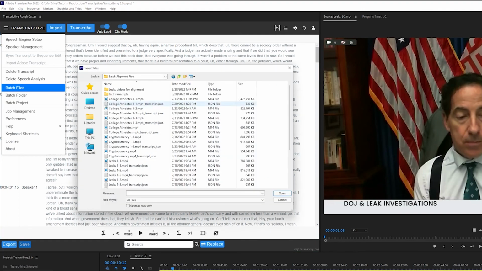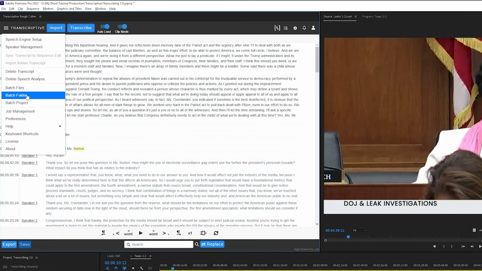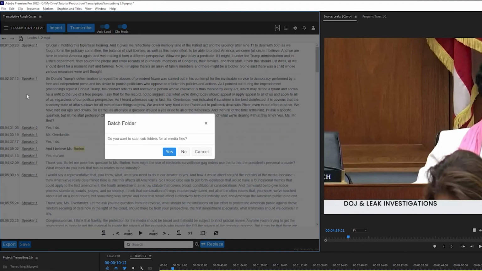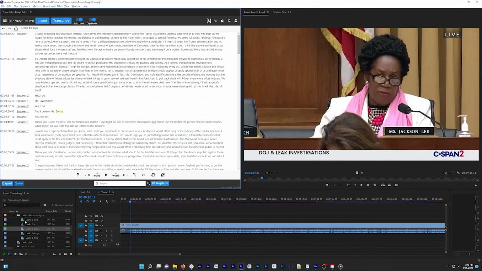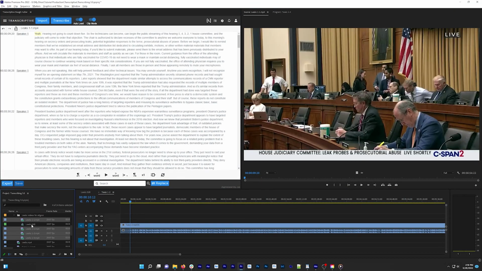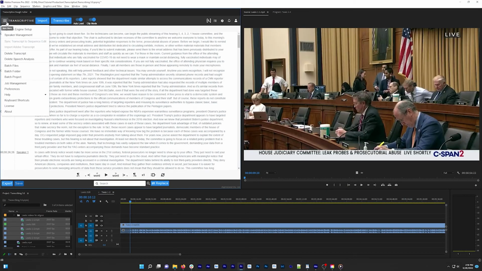Batch files opens a window where you can select multiple individual files to transcribe. Batch folder asks you to select a folder, and all of the files inside that folder will be transcribed. Select yes here if you want to transcribe everything inside any other folders in this location, and no if you only want to select the media files in this exact location. And batch project transcribes whatever clips and sequences you have selected in your project panel. So if you're batch transcribing sequences, this is the way you want to do it.